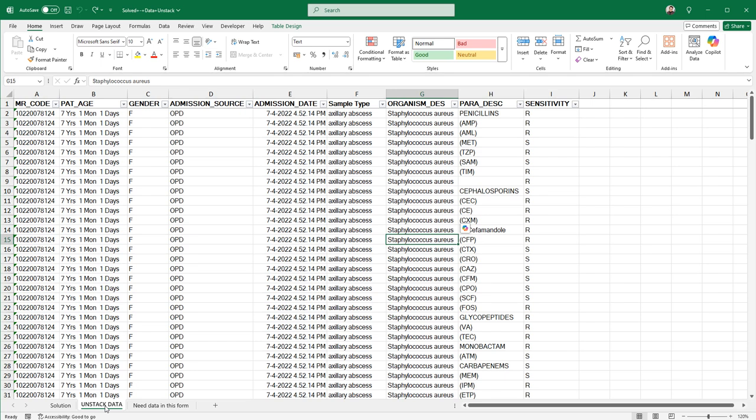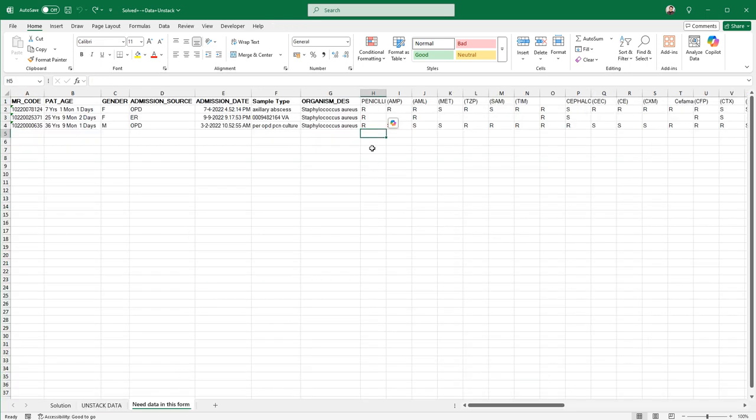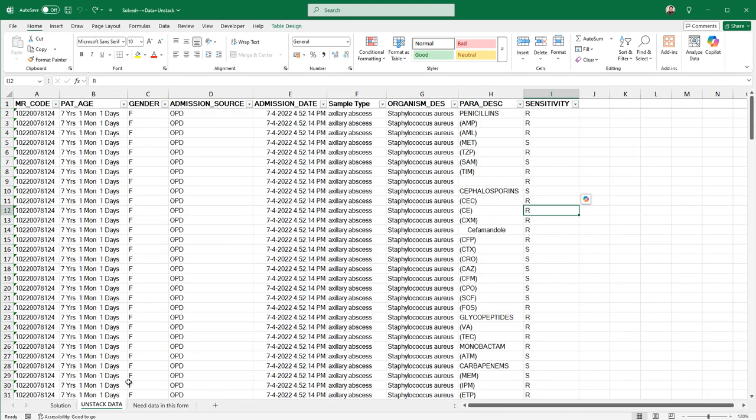Okay. So as you can see in the raw data, we have the two columns for para description and sensitivity. Here it is. And we need to transform it to a horizontal way like this. Okay. So I hope you got an idea. And now there are two methods to do this. So this is the raw data and this is the end solution. And we need to create the solution.